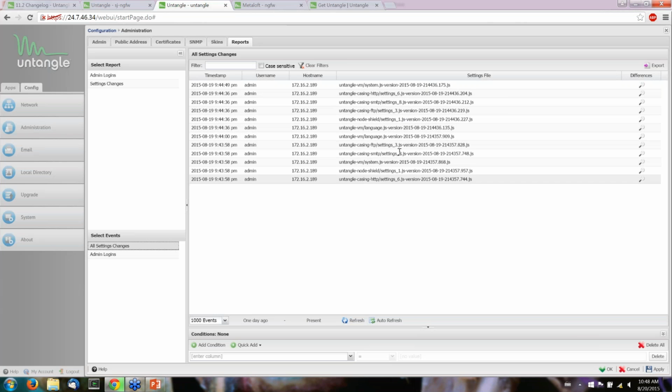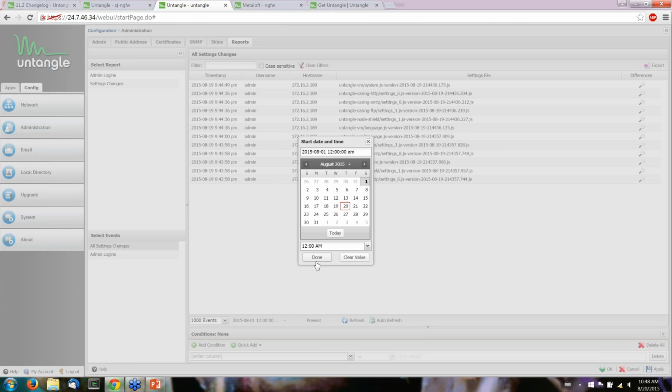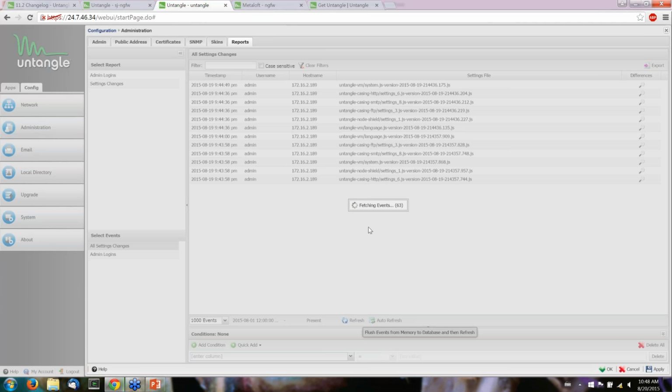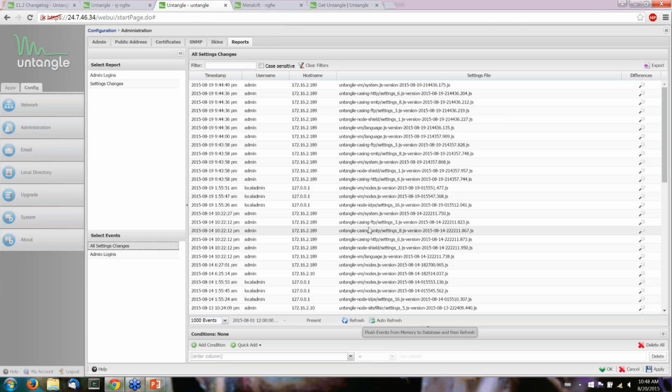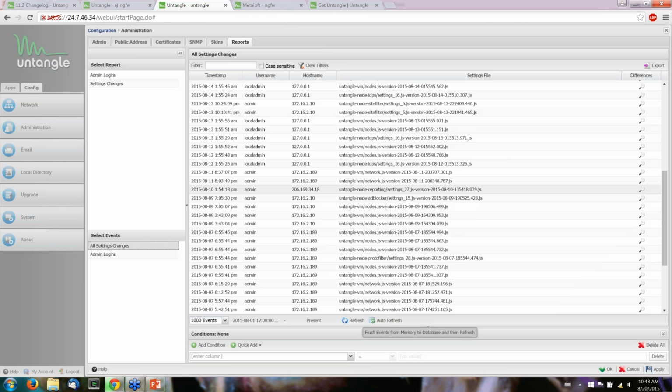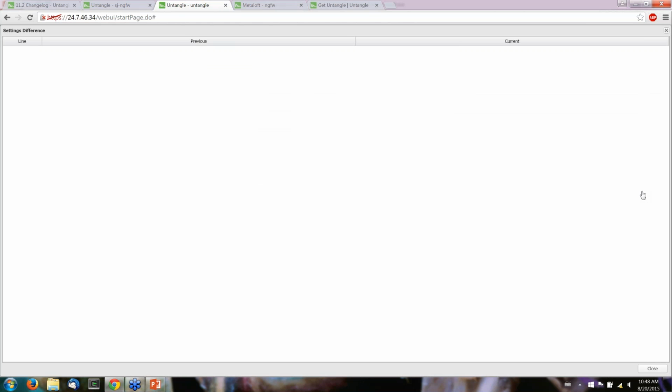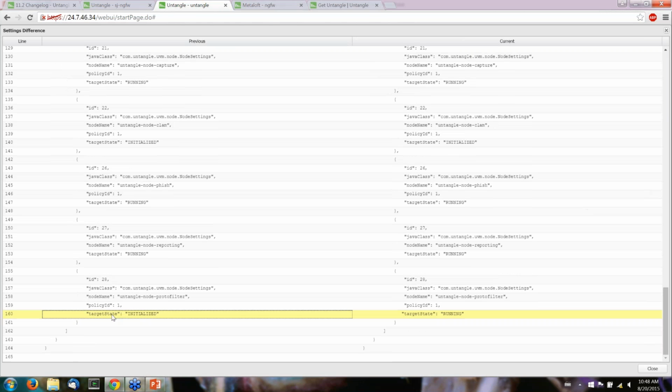So let's say I want to look at this whole month. This is all the settings changes for the whole month. Let's say I want to pick a specific change, click on this one. What changed? I can click on it and say, okay, this was changed from initialized to running, which means it turned Application Control Lite on. Somebody did that. Who was it? It was admin at this time. So that just allows you to go back and review your changes.